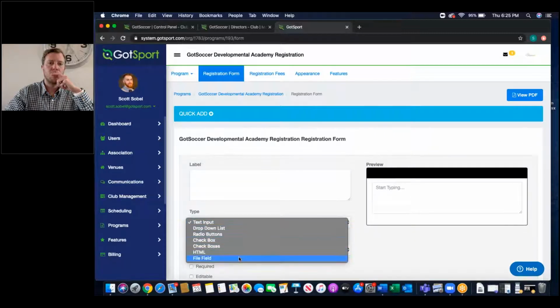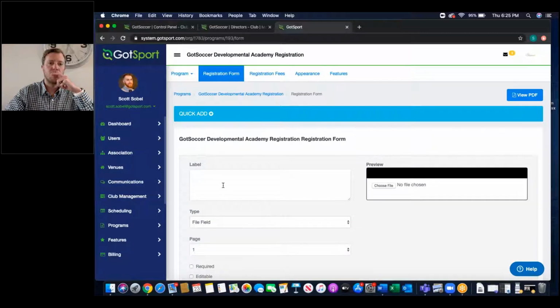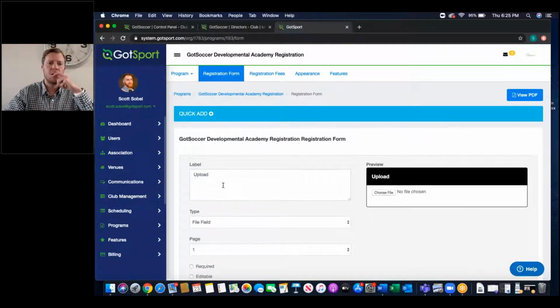The other option that's new that we've added in is file field. This is where you can literally ask for documents right at the time of registration. So most commonly, and I can almost guarantee it's getting chatted to Joel right now, is birth certificates. Yes, you can accept birth certificates through the registration now. So if I do something like upload your birth certificate, you can see as I type, the preview on the right-hand side updates just to give you a good feel for exactly what you're creating.